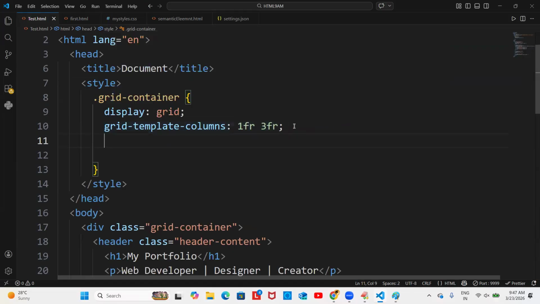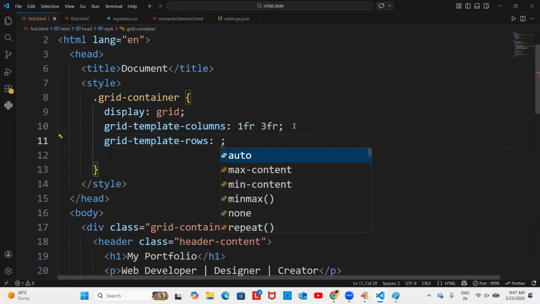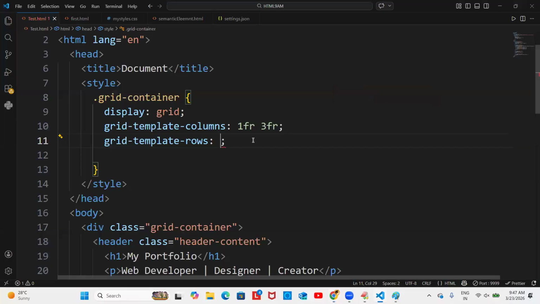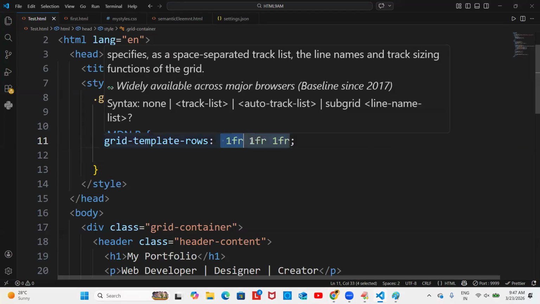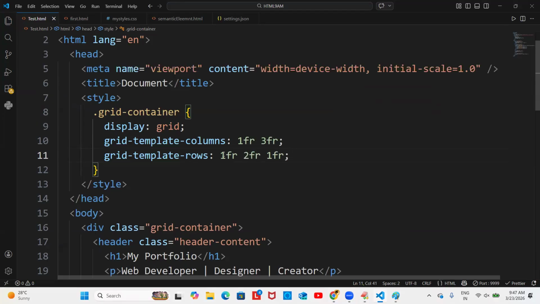Two columns. How many rows do you have to specify? Three rows, right? Then you can go for grid-template-rows. Three rows we have to specify, so here I specified auto, then 1fr, and then auto. Then you can make them 1fr each. Since 1fr is small, please make the main row 2fr, which is better.